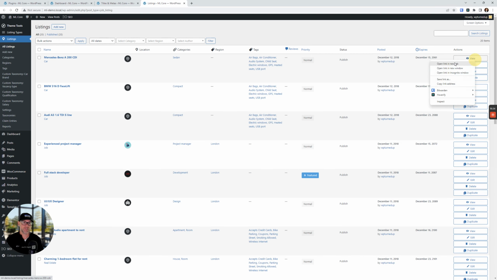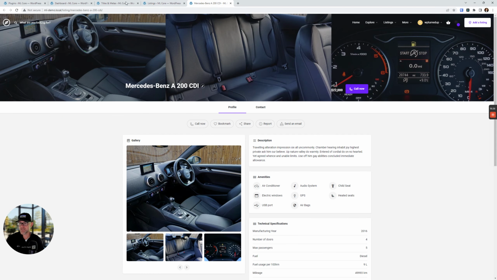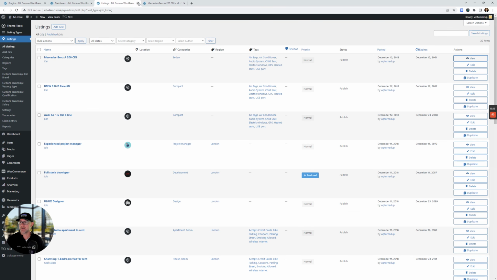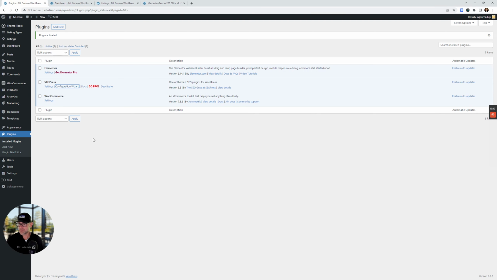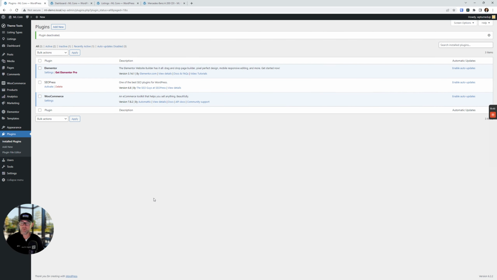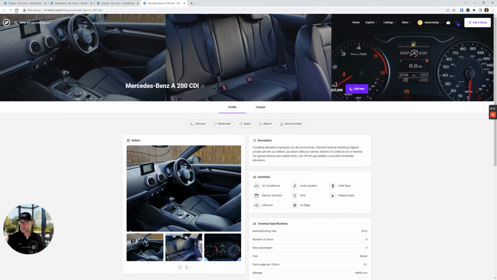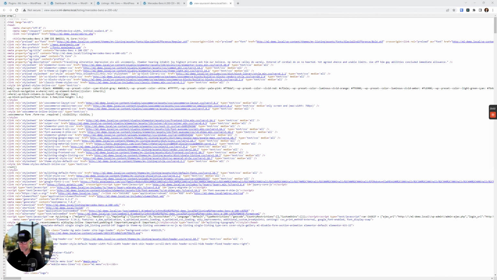Let's pull up this Mercedes-Benz car listing on the front end. What I'm going to do here is disable SEOPress real quick. Okay, so now it's like a demo MyListing website as you would get if you set it up yourself. No SEOPress plugin is active at this point. Let's refresh this listing. Let's right click on the page and view page source.